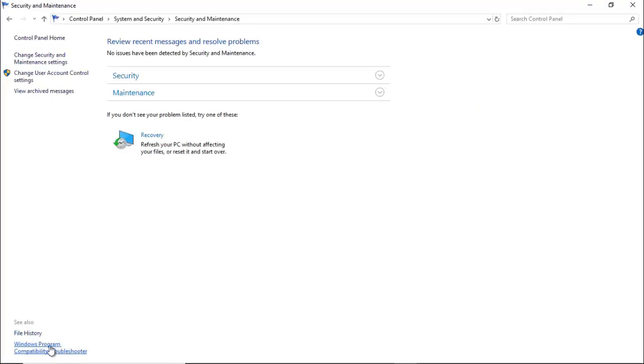So here is the Security and Maintenance window, and later on I will elaborate more regarding how to use this and how it will help you with your problem. But that is one of the ways to open the Security and Maintenance feature of your Windows 10.